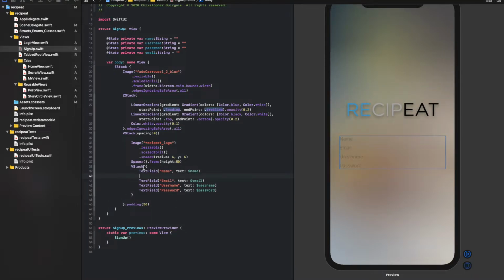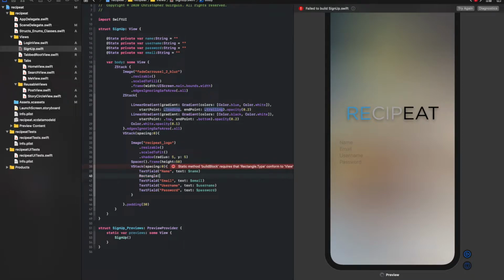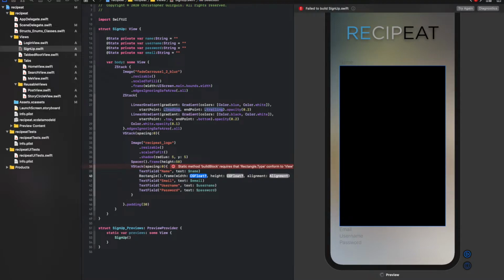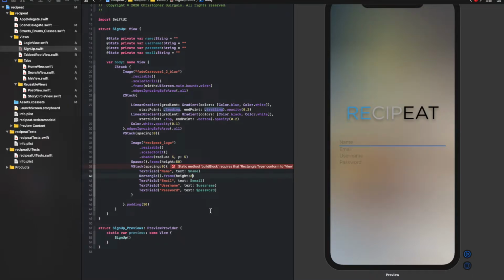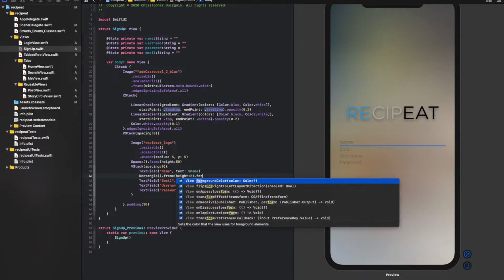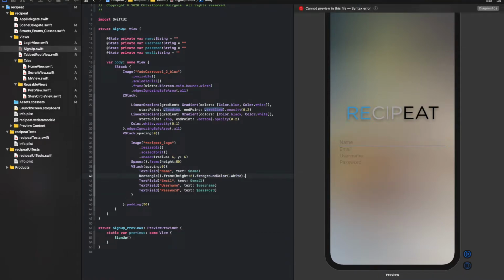Next thing I want to do is take this V stack here. I want to make sure that there's no spacing in here as well. And I want to put some rectangles in here. The reason I'm putting the rectangles is I thought they'd look nice if I were to do the following: rectangle.frame. We really just want to modify the width, the height. I'll give it a height of 2. Maybe even just 1, I think. Let's do 1 for now. Actually, we'll do 2. And we'll give it a foreground color of white, and we'll give it an opacity of 0.2. Like that. I kind of like that, all right.